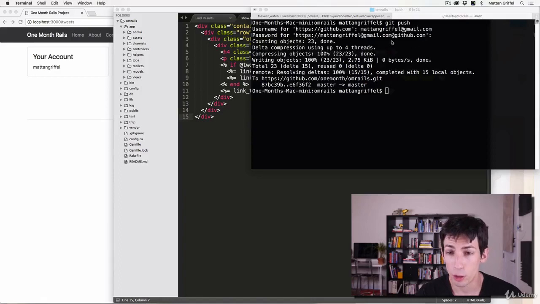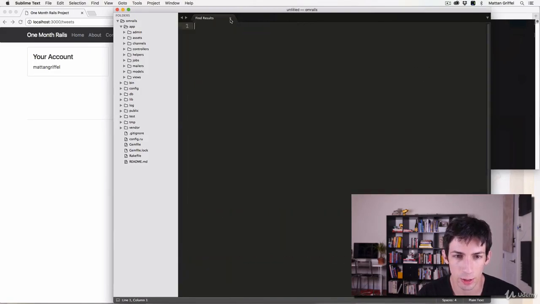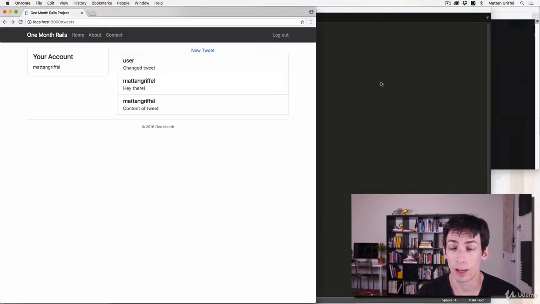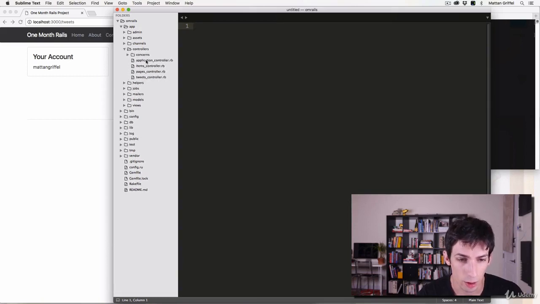So if you haven't committed your change already and pushed your code, go ahead and do that now before we go on to the next step. Because what I want to show you now is how you can actually set up profiles for your users. Now, creating a profile seems like a complicated task, but it's actually quite simple given what we have so far.